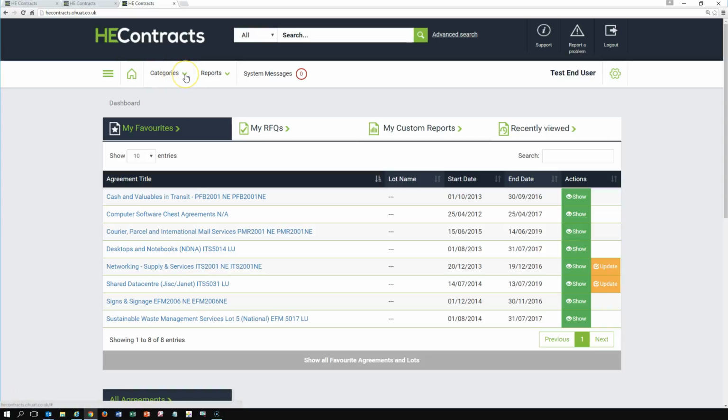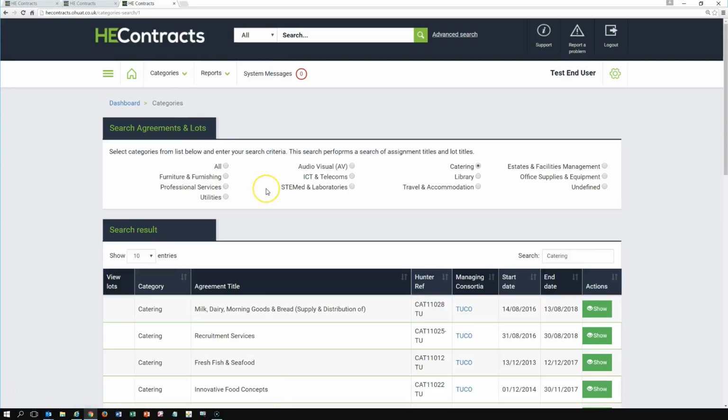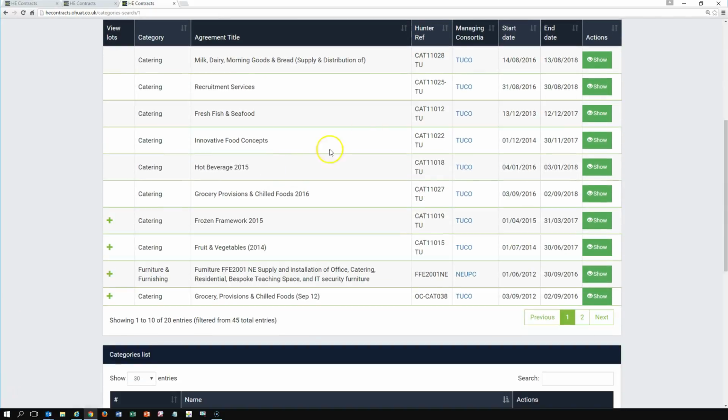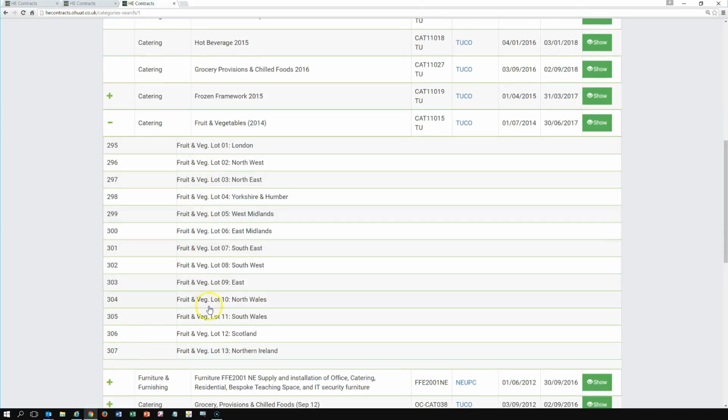The next button from there is categories. So if we go on here, it's a drop down of the categories that are currently available in the system. So again, if we were to go into our catering category, you can see that it lists all of the agreements that are available, along with which consortium manages it, the start date and the end dates of those agreements. And you can jump to any of those by hitting the show button, and that will take you straight to that agreement. Where you see the plus sign over here, this means that that agreement will have lots. And if you wanted to have a look at those lots at this point, you can literally click on the plus, and you can see it will list out all of the lots that are part of that agreement. Clicking on any of those names will take you straight in to look at that agreement.